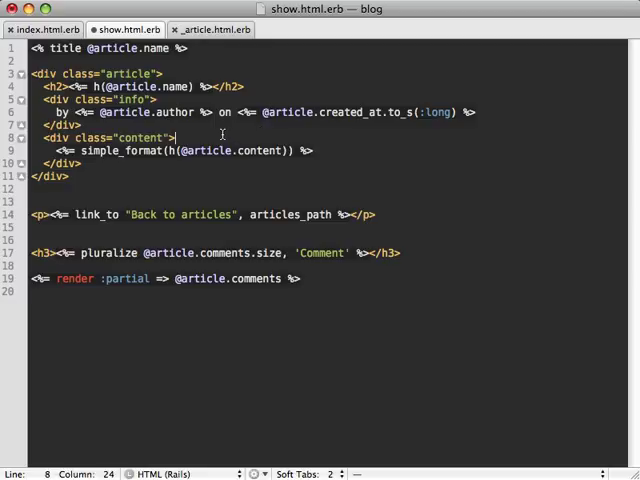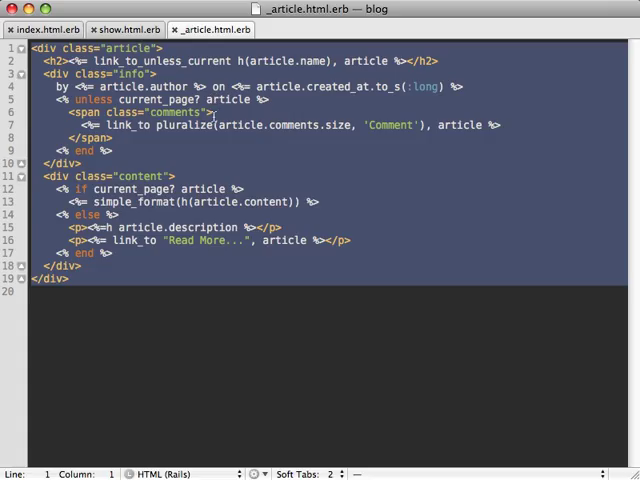All right, so that's one solution, is just to take out the partial altogether and see exactly what duplication you have and just go through that one step at a time. Now another solution is to use the partial as a layout, and this is new in Rails 2.0. I usually don't have much of a need for this, but there are certain situations where it works really well.